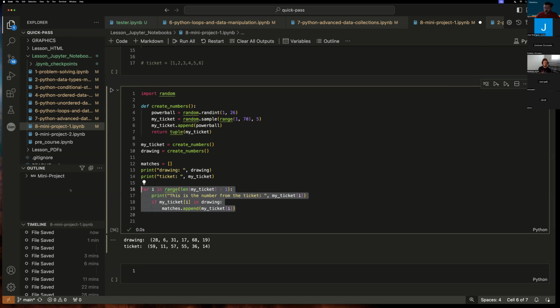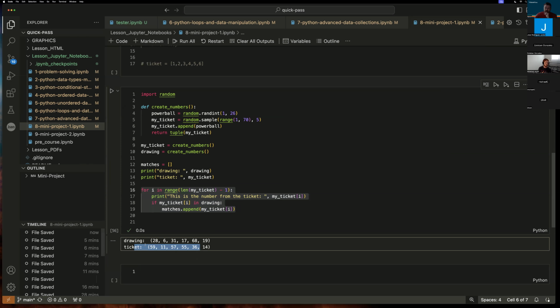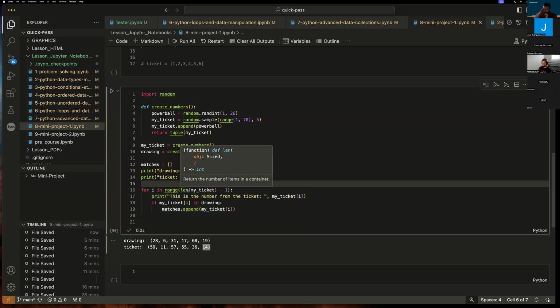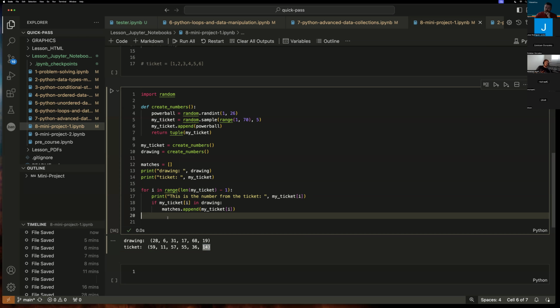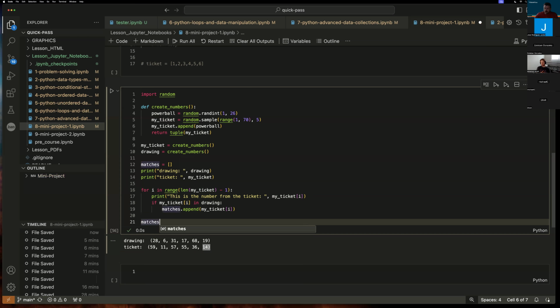And so we can go back to the comparing now, right? Now we know we're not going to have repeats and we won't have erroneous tickets. It'll always be six items long, five of them being the main drawing or the main hopper balls, and then we have the Powerball as the last one. So we can get back to this comparison. We're saying for i in range length of my ticket minus 1, so I'm going to look at the first five. I want to see if my ticket's in the drawing, and see if it's there.